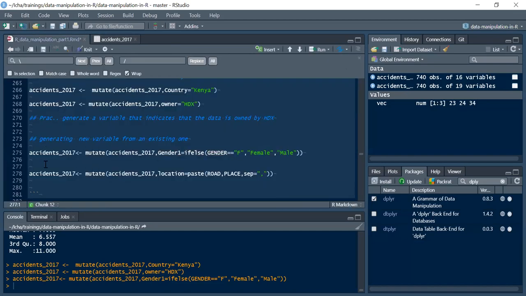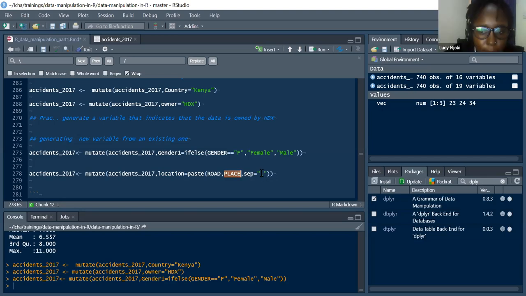The other way you can also just generate a variable is maybe you just want to concatenate two variables or just put them together. And how you do that, you just use a paste function. Again, in addition to the mutate function that we have. So here we are going to say, create a new variable called location. And this location will contain data from a variable called road and a variable called place. And the way that you're going to combine those data sets is that you're going to use a separator called a comma. That's how you're going to separate this data such that someone can know that these two data are records from maybe two different variables.